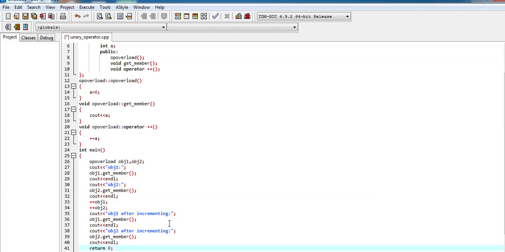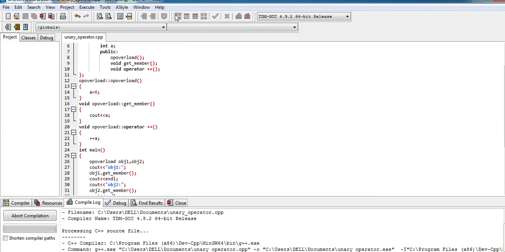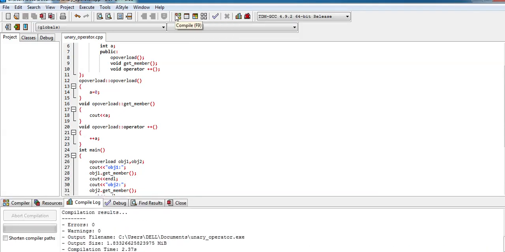Now I will check the output. I will compile the code and find out whether there are any errors or not. So there are no errors and no warnings. Then I will run the code.